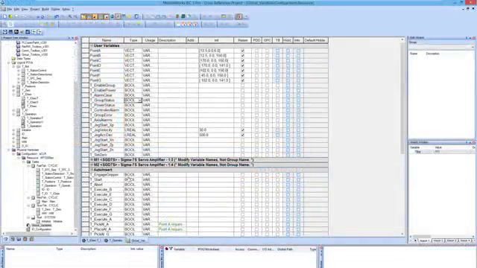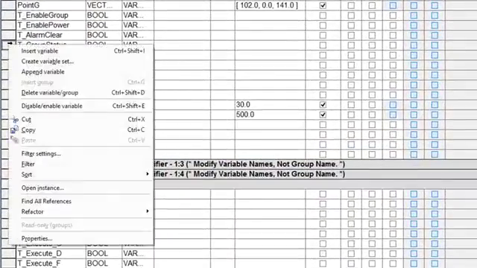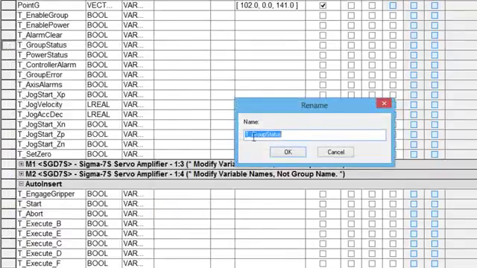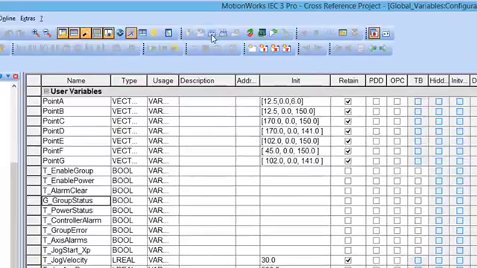To rename without searching and replacing, right-click on the T group status, go to Refactor, then Rename. From here, the name can be changed to G_group status and applied to the entire project.